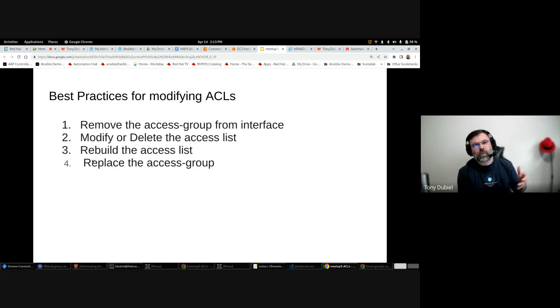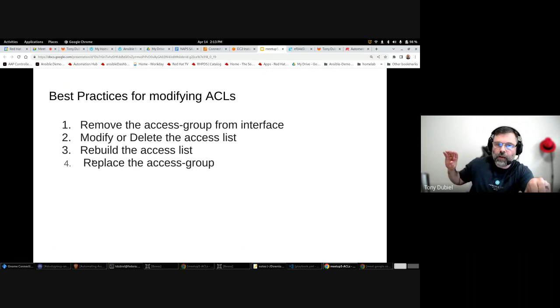So the best way to do this, to just make sure that in your changes you don't cause an outage, is you would first remove access groups from the interface. But keep that in mind, that when you do that, if you're blocking specific traffic, that particular traffic would be allowed once you remove that access group from the interface. So normally this should be done in a downtime anyway, but just keep that in mind.